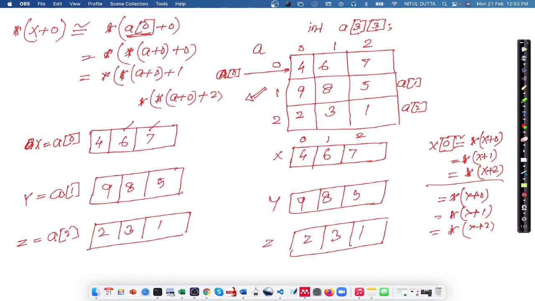And if I go to this one, then that can be done with x, and this is star a plus 1 plus 0. Similarly, the second element will be star of a plus 1 plus 1, and the third one will be star of a plus 1 plus 2.